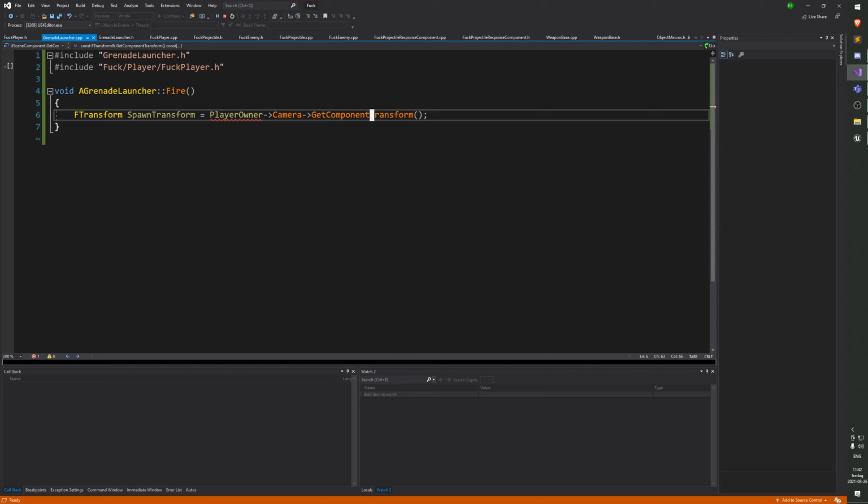And this is not like transform in Unity, where the transform is a component. That's how it works in Unity, but that's not how it works here. Transform is just a mathematical structure. It's a structure containing position, rotation, and scale. So kind of like a matrix 4x4, yes, but simplified. So we're setting the spawn transform to be the camera's transform right now.